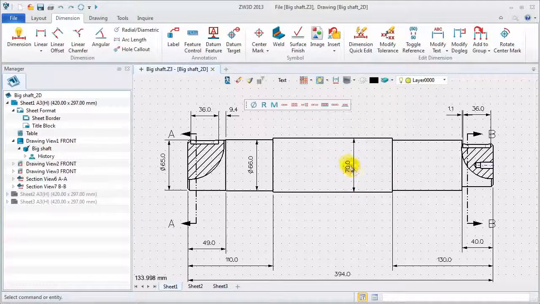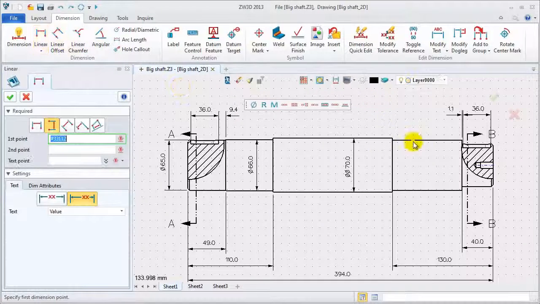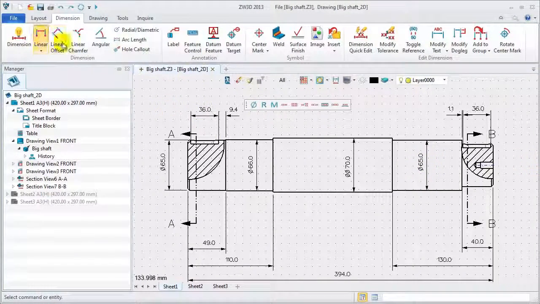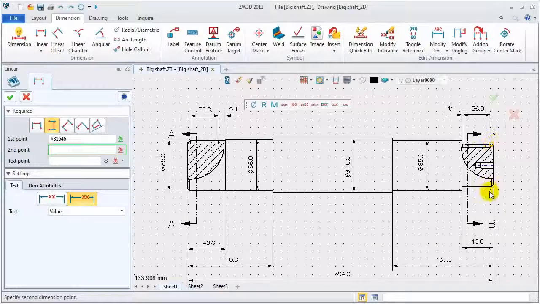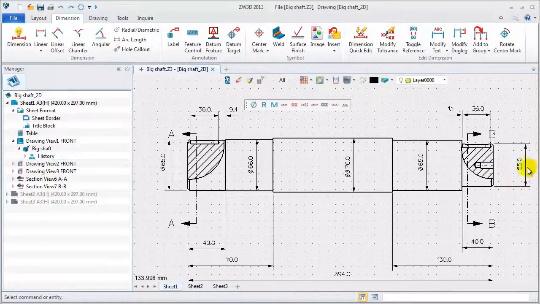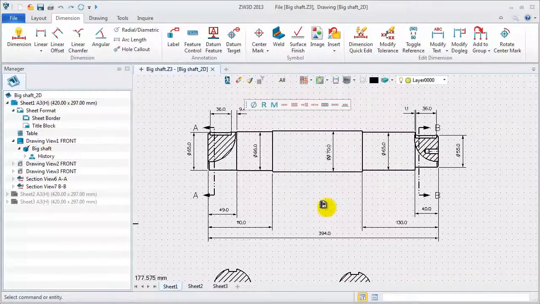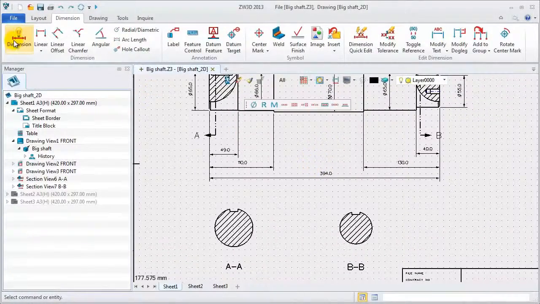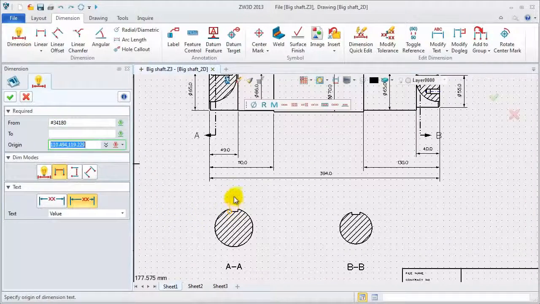Create others. The middle part is diameter 70. The fourth section is diameter 65. The smaller one is diameter 55. Now, add dimensions for these cross-section views.